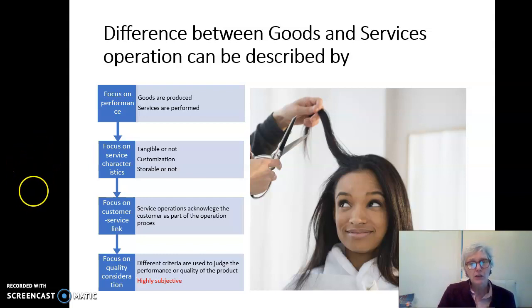The service operations acknowledge the customer as a part of the process. The quality considerations, in both cases, in product production or in services, are highly subjective, because we use different criteria to judge the product or to judge performance.